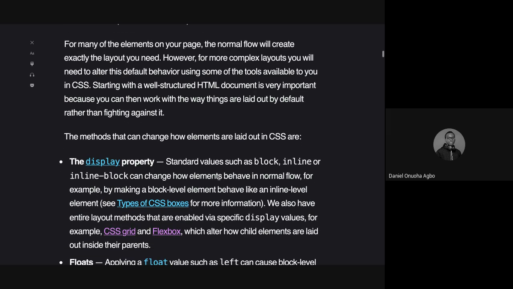For many of the elements on your page, the normal flow will create exactly the layout you need. However, for more complex layouts, you need to alter the default behavior using some of the tools available to you in CSS. Basically, looking at the design you are given or the result you want to achieve, you alter the behavior of your element to suit that using CSS properties and values.